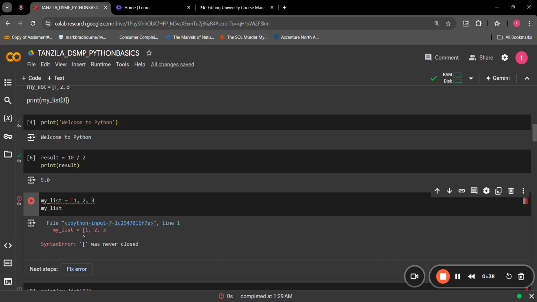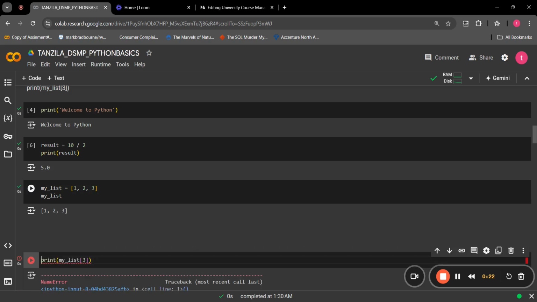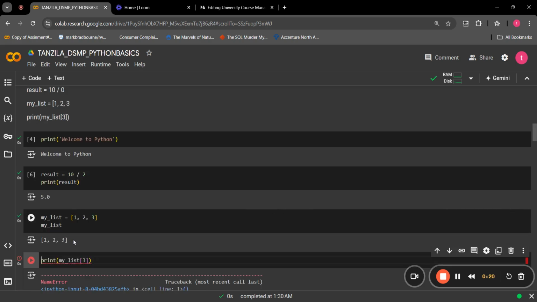It is another syntax error due to a missing closing bracket in our list. To fix this error, we will add the closing bracket to complete the list. Here we get our desired list.